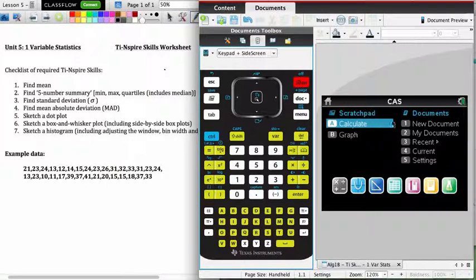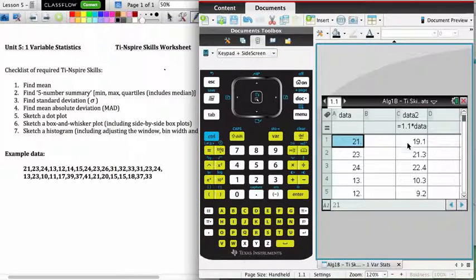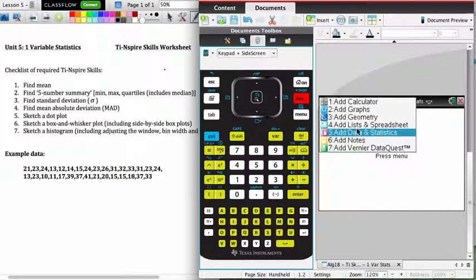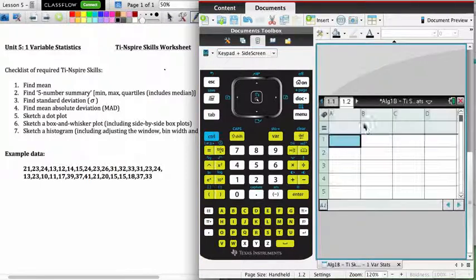What you could do at this point is, of course, create a new document. What I'm going to do is go to my current document. I've already got a new document open. So you go to the home page and click New Document. In my case, I've already done that. And what you're going to do is add a lists and spreadsheet page, and that page is the one on which we can enter our data.